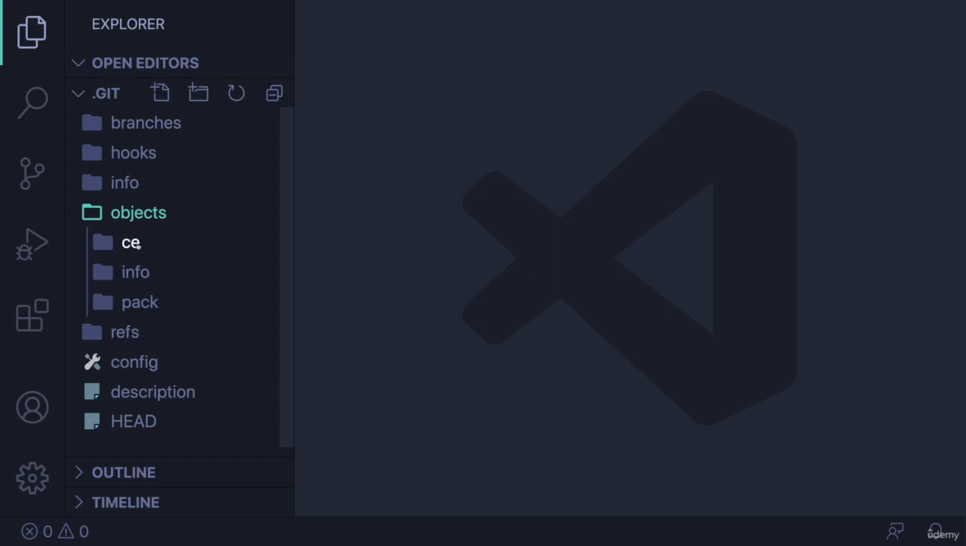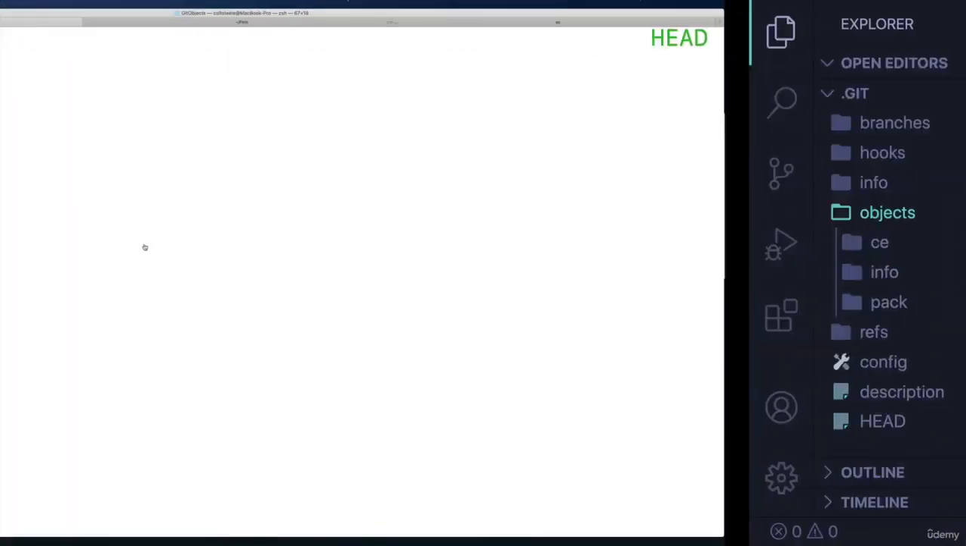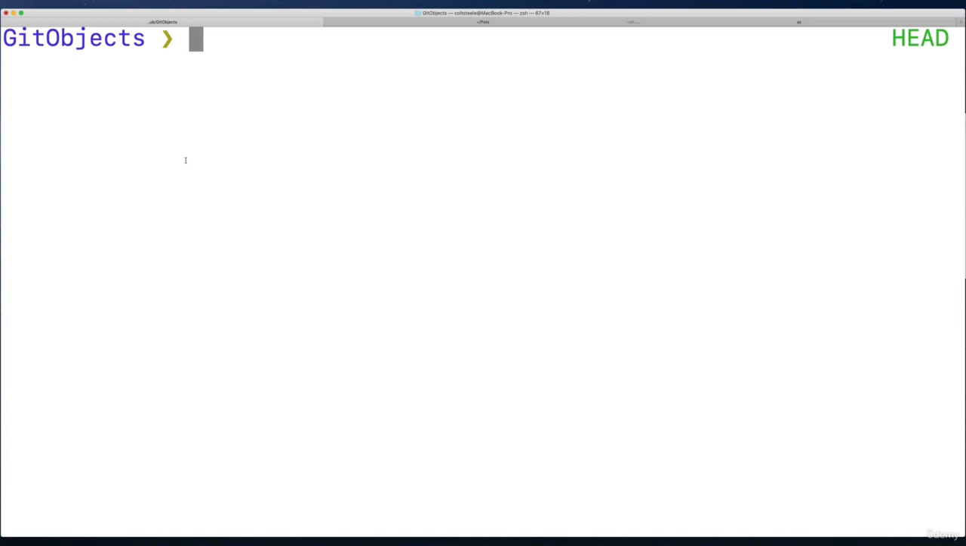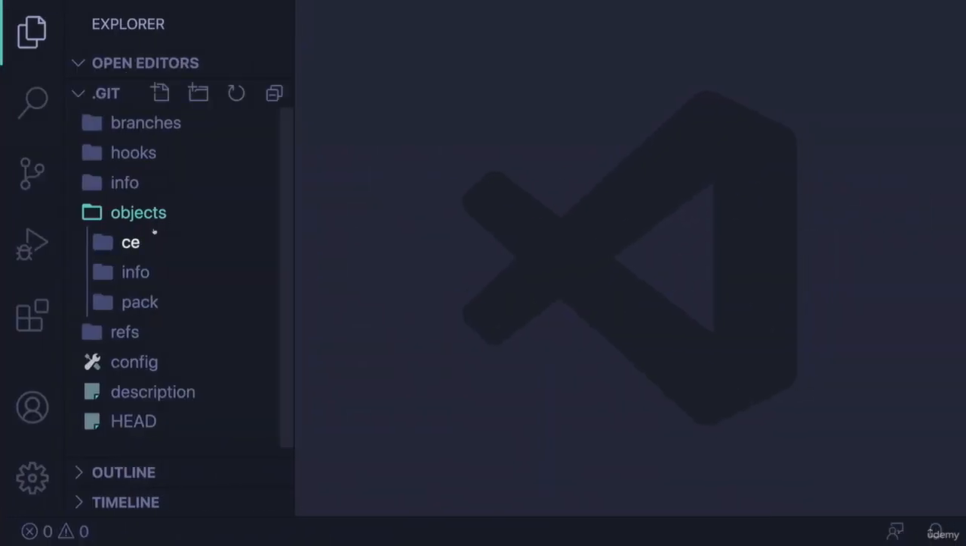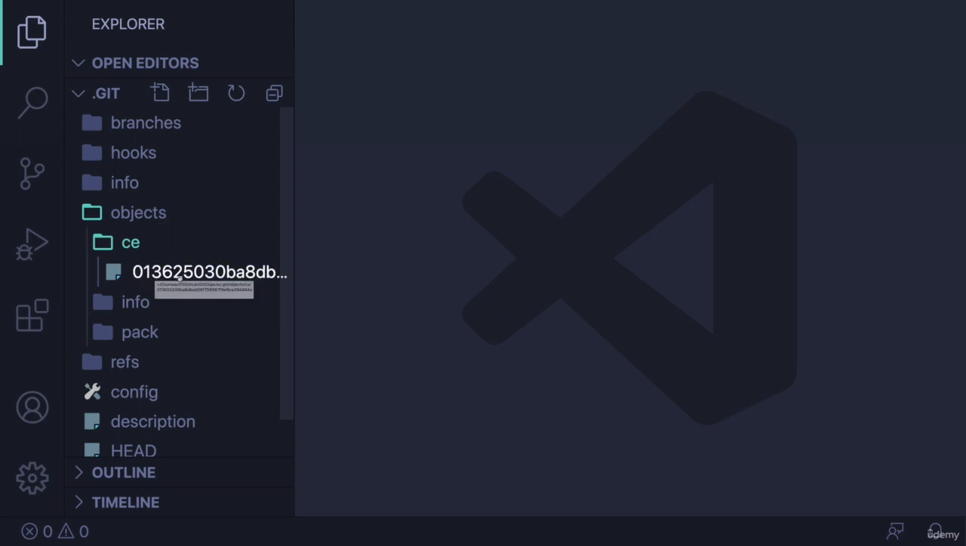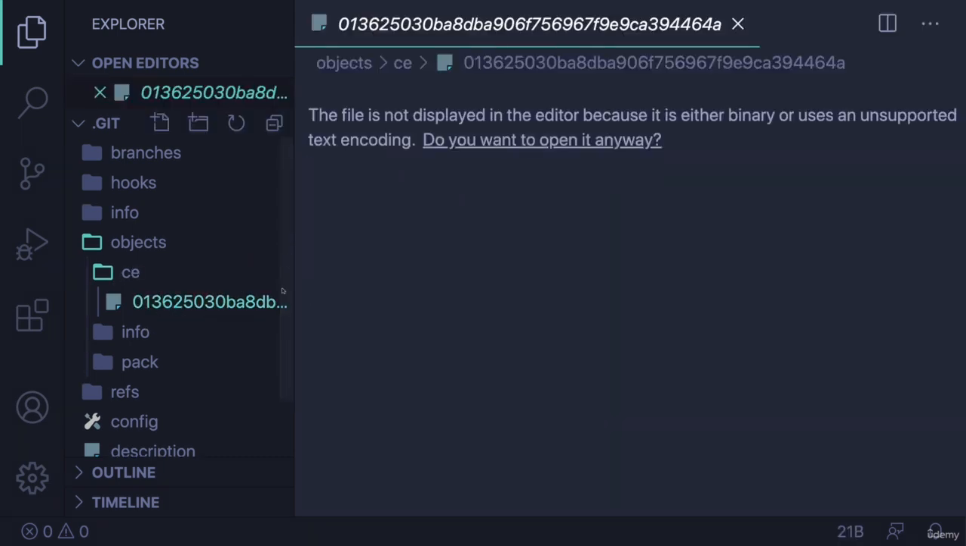There's a new folder, CE. Well, that's a coincidence. Let me show you that output again. Of course, I wiped the screen. But if we run this command, that hash that we got starts with CE. CE and then 013. So what do we have? CE, and then what do you know? 0136, and so on. So there's this entry in the objects folder, a folder CE, just 2 characters, and then the rest, the 38 remaining digits, are used to name this file.